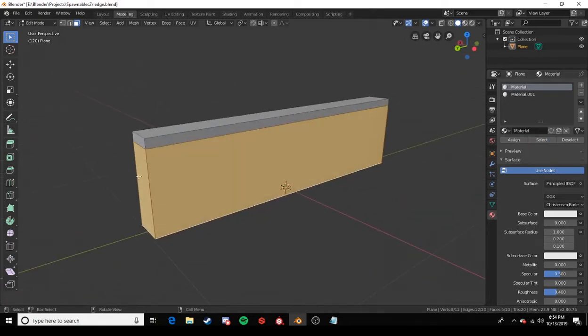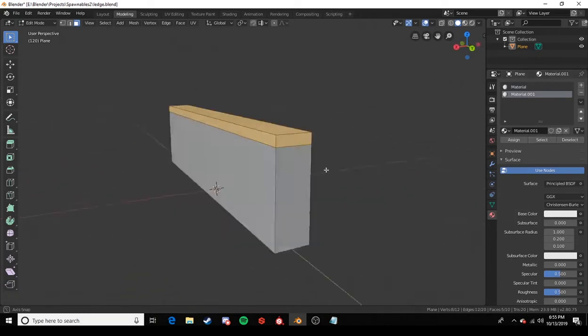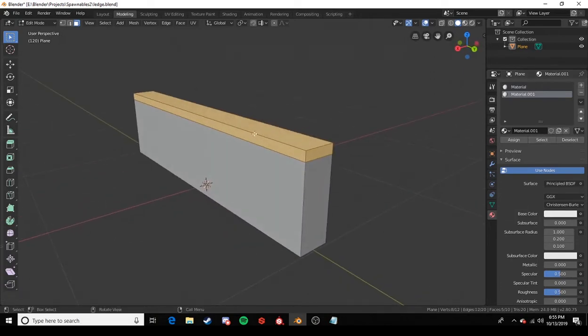Just to clarify, we have the bottom part of our ledge, which is going to be a different color from the upper part of the ledge, separated into two materials. So the lower part is material 1 and the upper part is material 2. That allows us to apply separate textures to each of these very easily.